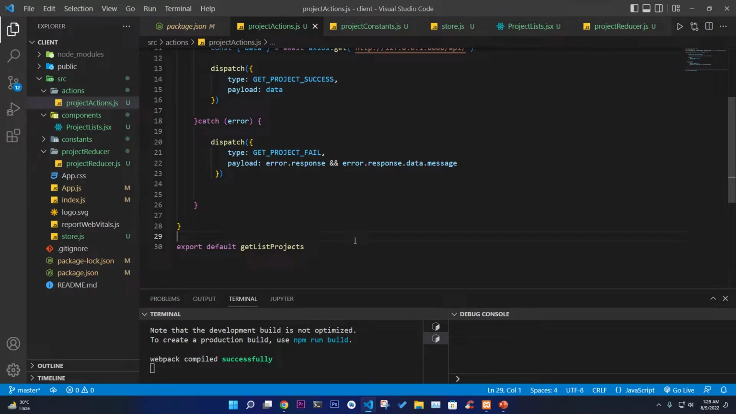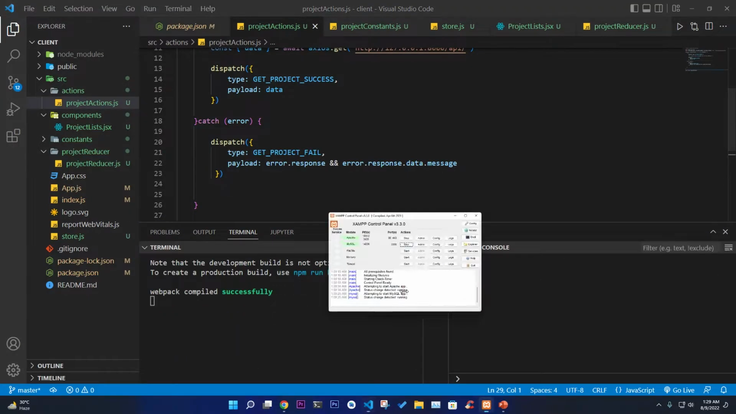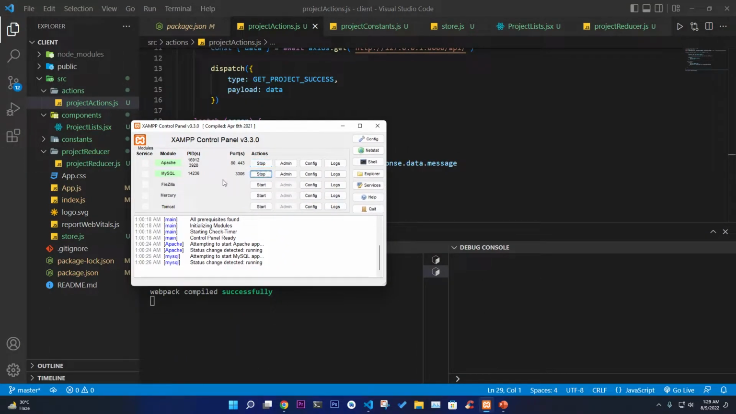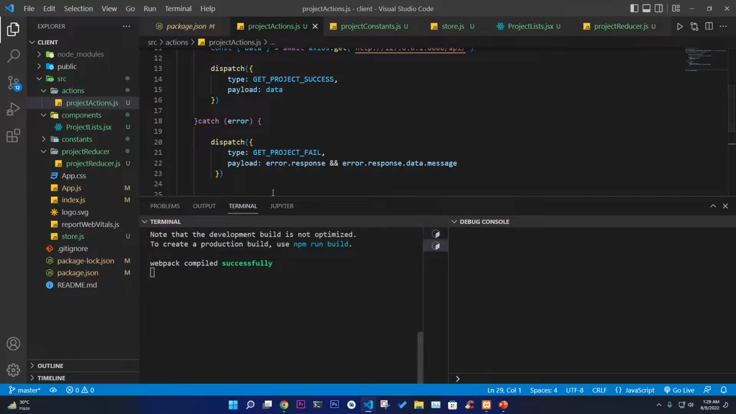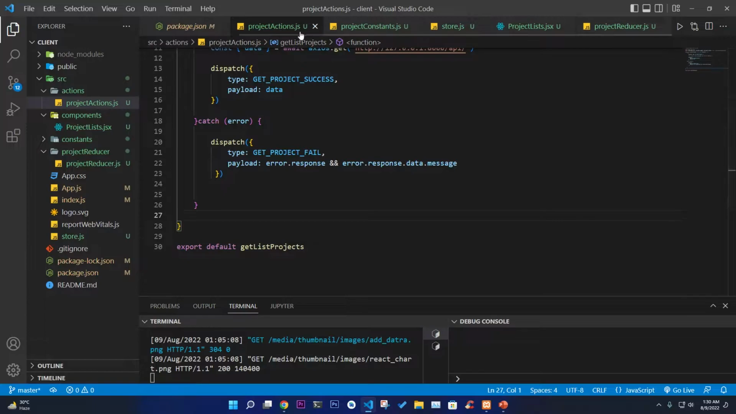I hope you are ready to do our second part, which is adding some data from our application, which is the React application. Before that, make sure you have the XAMPP setup. As you can see, we have just started our XAMPP server so that we can work with our backend and our frontend as well.